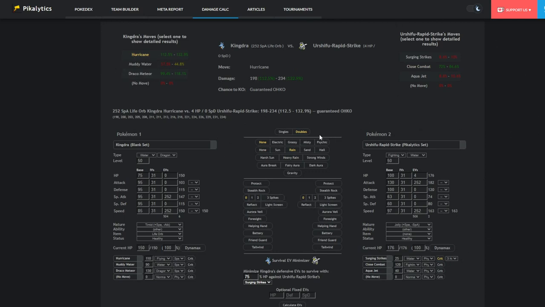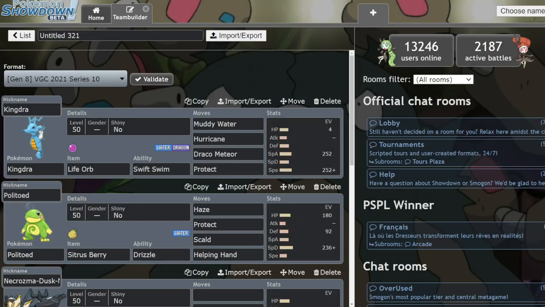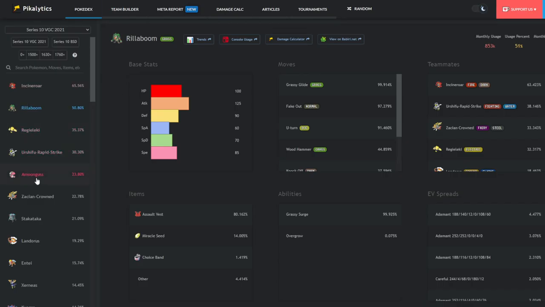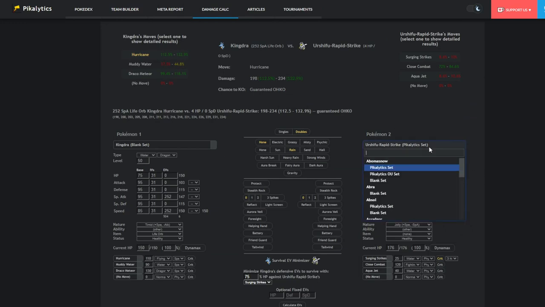So if you're facing off against even bulkier versions of Urshifu Rapid Strike sets, like the Mystic Water, the Protective Pads, the non-Focus Sash sets, you're in a very good position to beat them with just the Kingdra lead. Obviously, Urshifu Dark doesn't like it. Amoonguss is actually probably one of the more annoying ones.